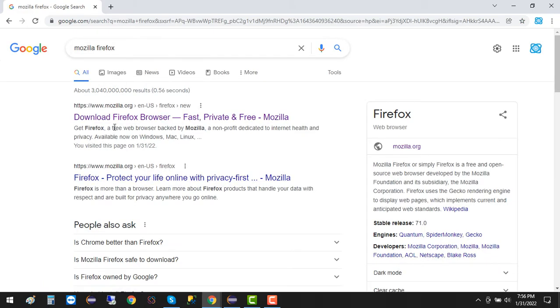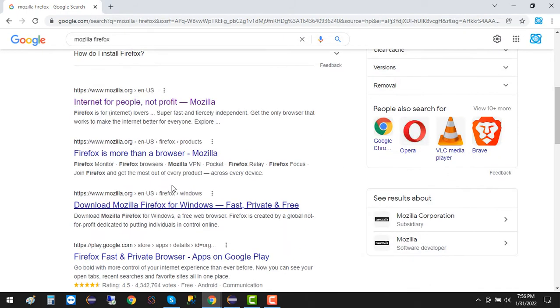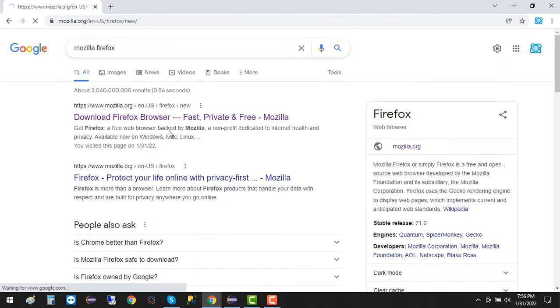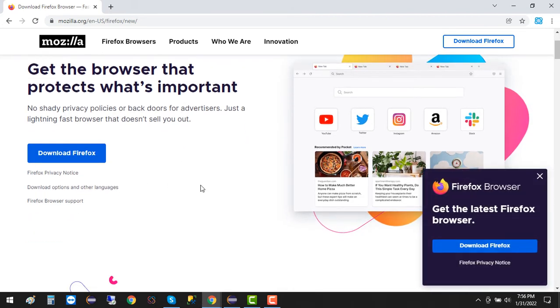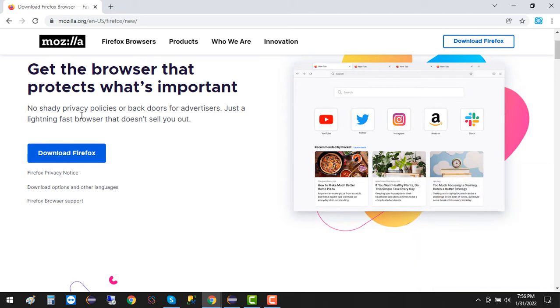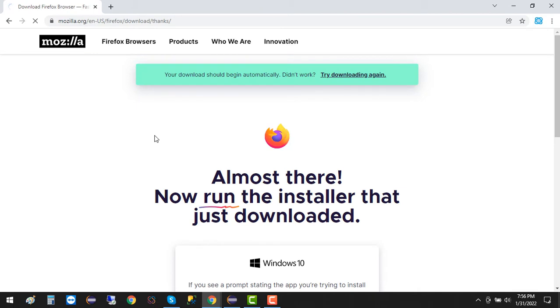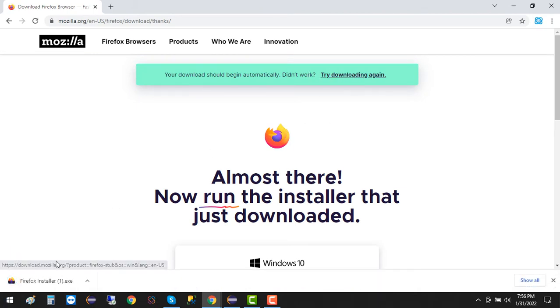Here you need to check Mozilla Firefox. The first link is the Mozilla Firefox official website, where you can go and download it. Here we get the browser that protects what's important, and you can read it out. Your download should begin automatically. The Firefox installer is already downloaded.